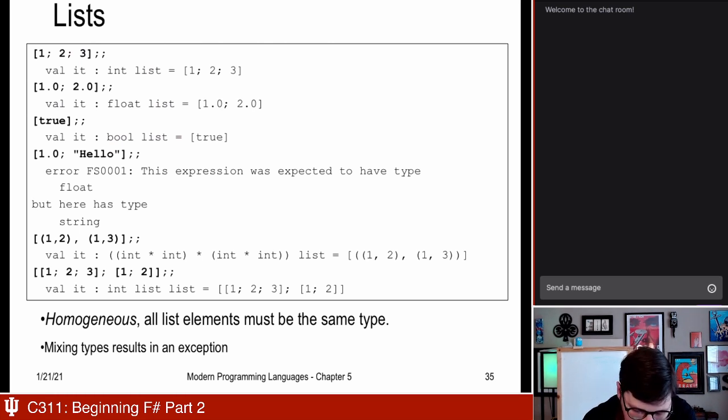But what you cannot do is mix types. So we can't have a list of a floating point number and a string, for instance. It doesn't work. It has to all be the same thing. And if you read the error message here, we expected it to have type float, but we have type string. It's saying, hey, this value is not a thing that we expected based on this value here.